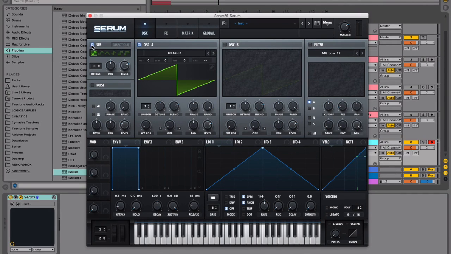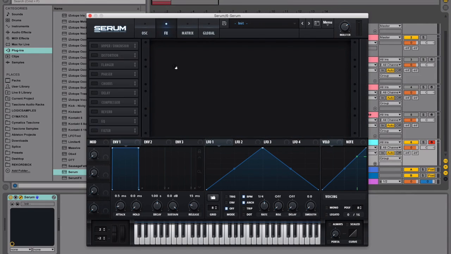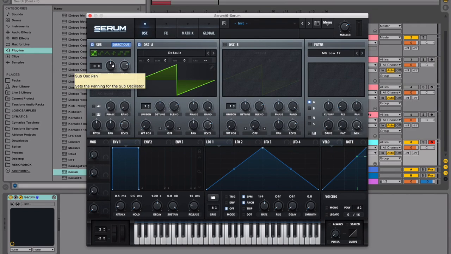We're going to turn the sub oscillator on, select direct out. That is going to mean that this sub oscillator is going to bypass all the effects and the filters. So we're going to get that nice clean sub. And again, this is important because if we have any sort of saturation in these effects, the bass is going to kind of lose its clean quality. So we're going to hit direct out to prevent that.